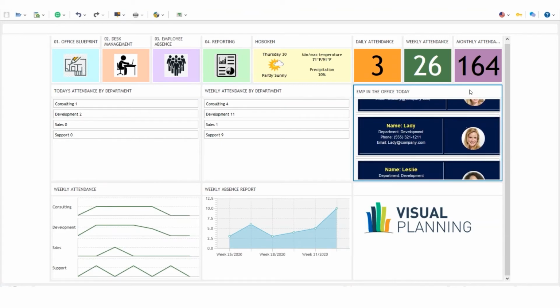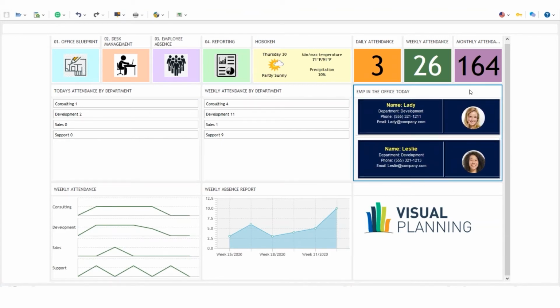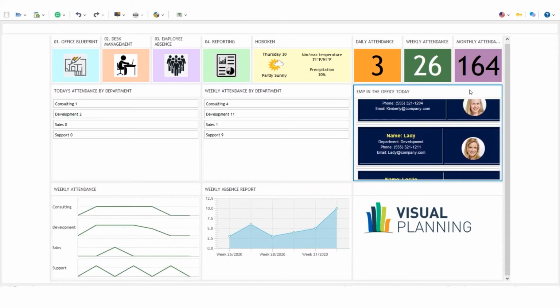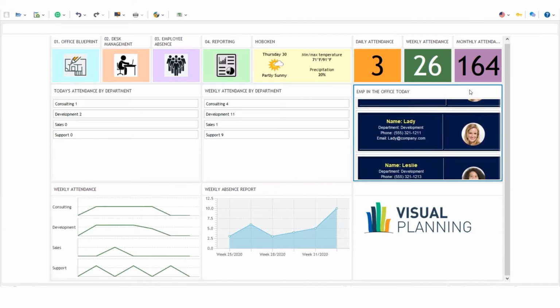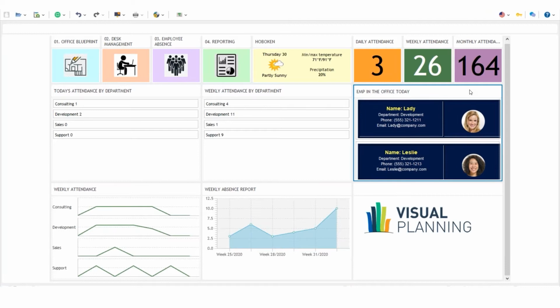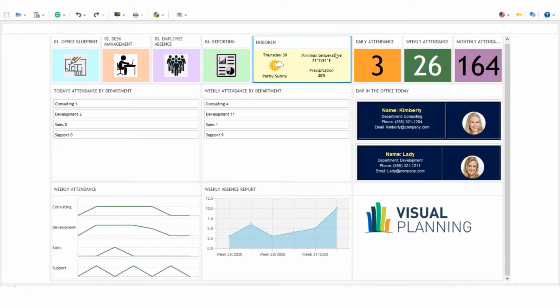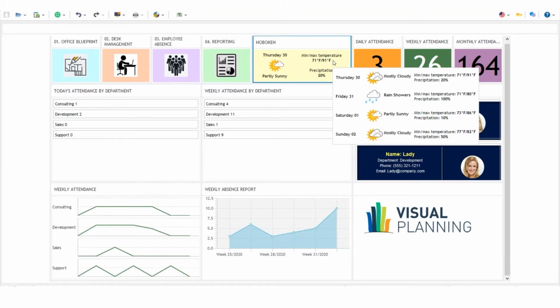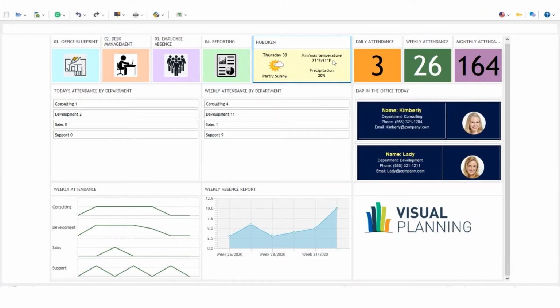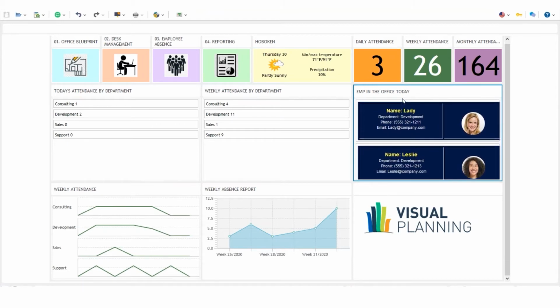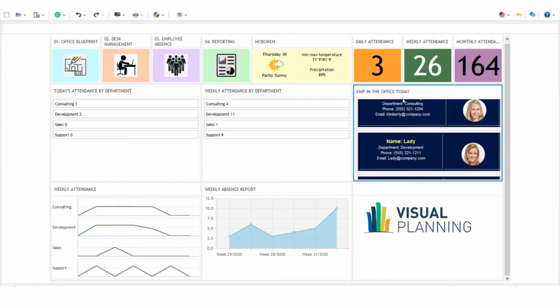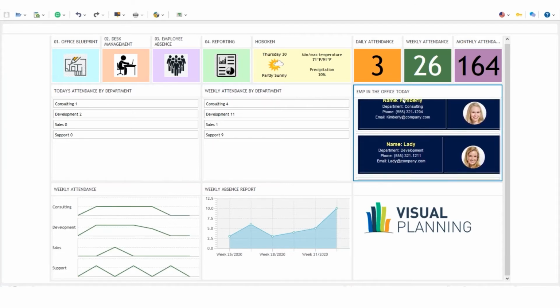The dashboard consists of all sorts of widgets and shortcuts to favorite displays. On the top left-hand side are the favorite displays, including Office Blueprint, employee absences, desk management, and reporting. We will discuss the features of these displays in more detail shortly. To the right of the reporting favorite display, there is a brief weather report. If I hover my mouse over the widget, I will see the weather forecast for the next few days. To the right of the weather report, there is a quick view of how many employees are scheduled to be in the office today, this week, and this month.